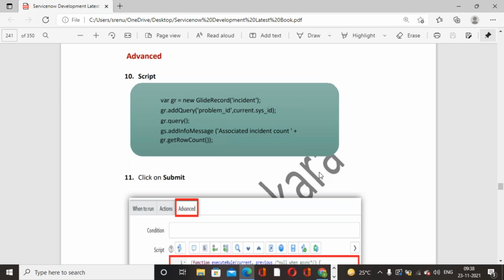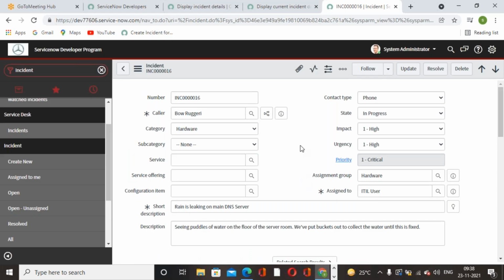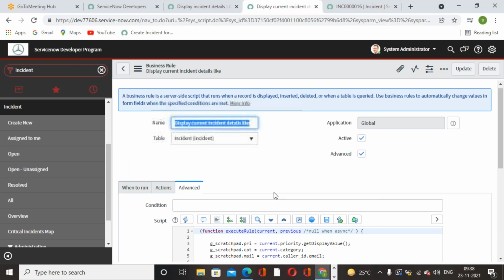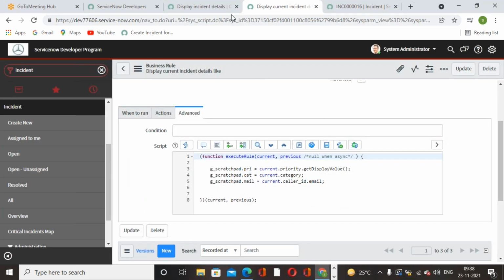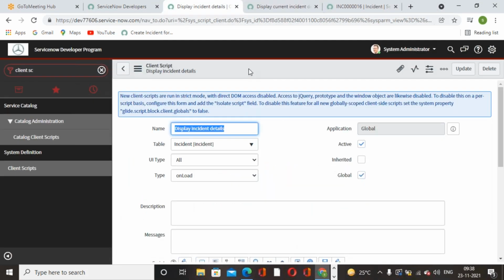So now I want to display the total number of incidents associated with the respective problem. Sir, sorry to disturb you. Priority and category are already mentioned on the form, right? Can't we read them directly from the form? Yeah, we can do it. I have just taken them as an example. Priority and category you can see directly in the form also.